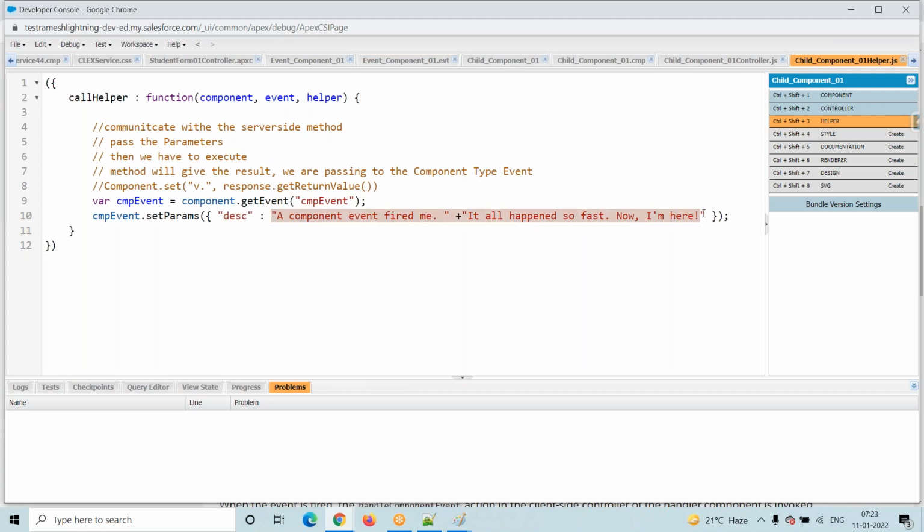Previously what we did was use response dot get return value. We are declaring one attribute, and in that attribute we use response dot get return value. Here we are not using an attribute. So we had created one lightning event, and for that event we declared one attribute. In that attribute we are storing the result, whatever result we are getting from here, but here we are not writing any apex class and methods.